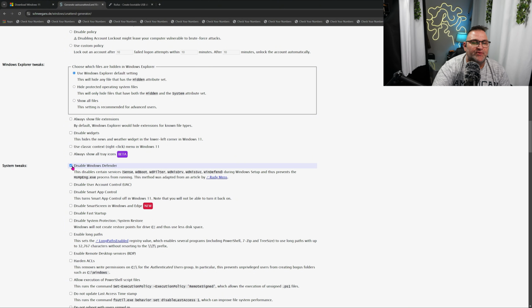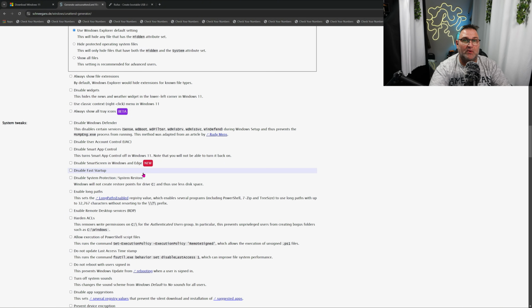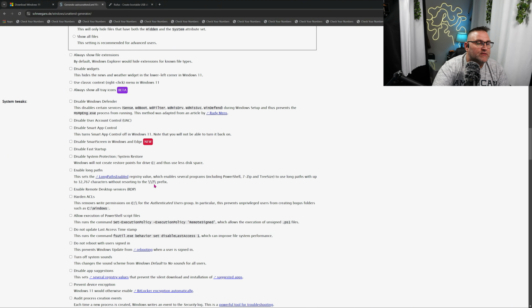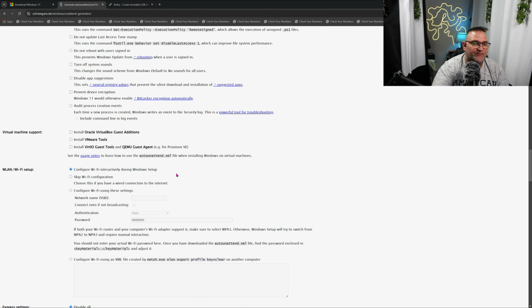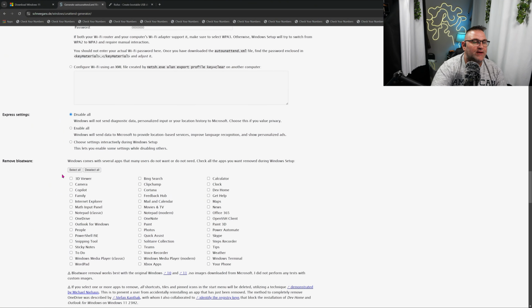So you can disable Windows Defender. And there again, after we're done with this whole step, we're going to have one more step after it's installed, where you can debloat and install things if you want. I'm going to show you that as well. So I'm going to configure the wireless. I run Ethernet, so I don't have to worry about that.